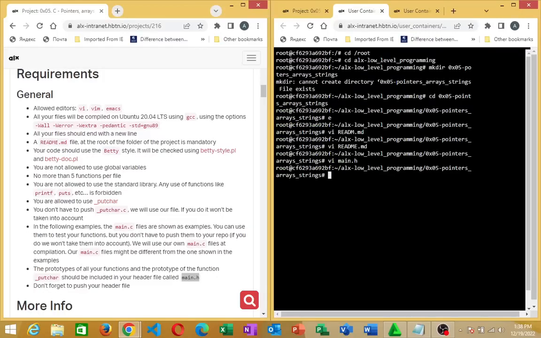The next thing you do, they said don't forget to push your header file, which is main.h. So before any other thing now, we have to push our main.h. How do you push? You git add dot, you press enter. After doing that, you git commit. Remember, we are pushing our main.h.